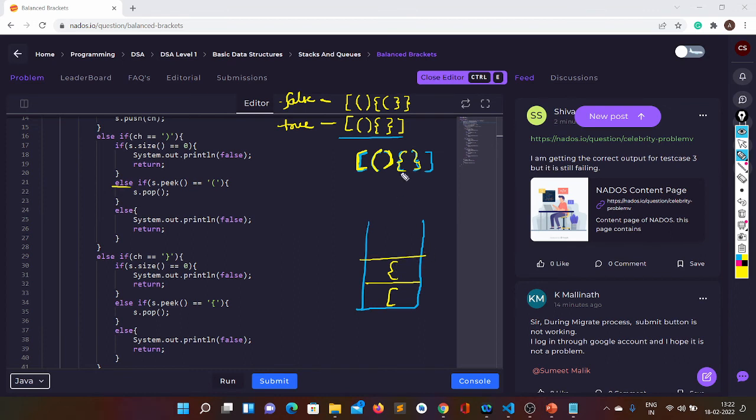Now I want to check whether the stack is empty or not. No, the stack is not empty. The next thing is I have to check whether the top peek element is the open curly braces or not. Yes, it is the open curly braces. Just simply pop it. Now this is closed square brackets. I want to check whether my stack is empty or not. No, it is not empty. Now I want to check the peek element. If the peek element is the open square brackets, then I just want to pop it. Now I came to the end of the expression. Now I want to check if my stack is empty or not. If my stack is empty, then I can simply print true.